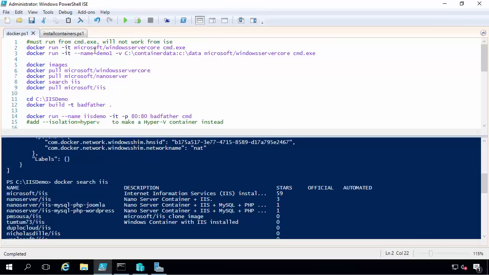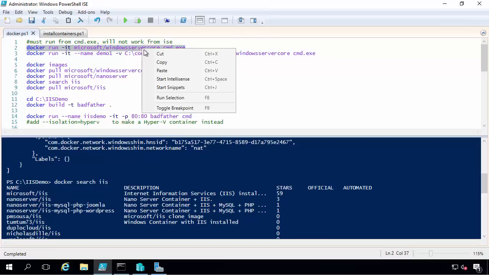Now, if I just want to quickly create a container, just to look around, what I do here is a docker run. I'm not creating a custom image. Instead, all I'm doing is creating a new instance that's interactive with the -it. I'm going to launch cmd.exe. That's the process that this container is running. And I'm going to base it on Server Core.